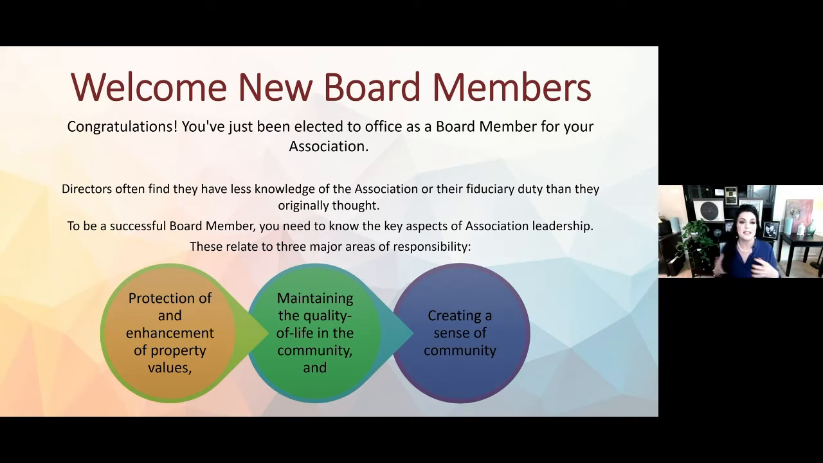So it's important to note, to be a successful board member, you're going to need to know the key aspects of association leadership, which we see right there, the protection and enhancement of property values. If you've taken one of our classes before, especially anything around budgets or our treasurer's class, it is so important to understand that you're not only responsible for maintaining your asset, you're also really responsible for enhancing it so that your community's equity can continue to grow. So obviously, maintaining the quality of life within the community is also another key area of responsibility, and creating a sense of community. And ironically, most boards actually flip all of those in their direction, because your instinct as a neighbor is to create that sense of community, which is fantastic.